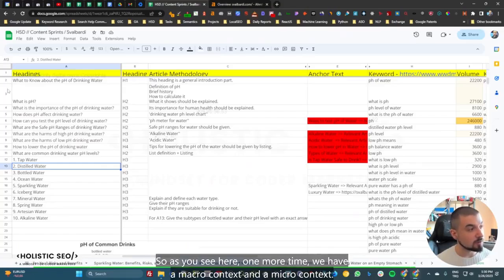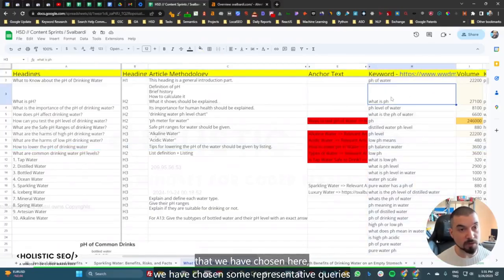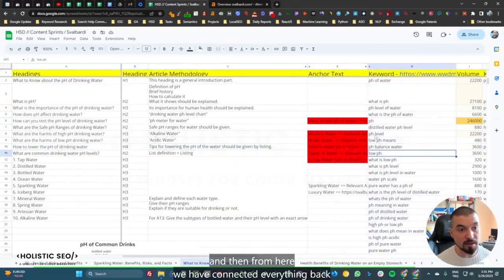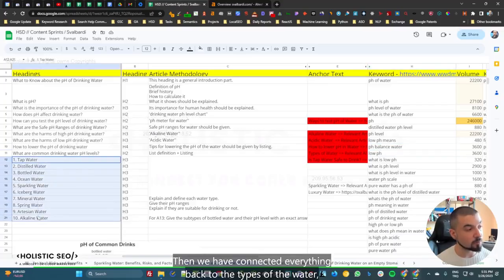So as you see here, one more time, we have a macro context and a micro context. Again, we have a main content and a supplementary content, and we have a contextual border. One more time, according to the target page that we have chosen here, we have chosen some representative queries, and then from here we have connected everything back to the actual water, or the pH level of the water. Then we have connected everything back to the types of the water.